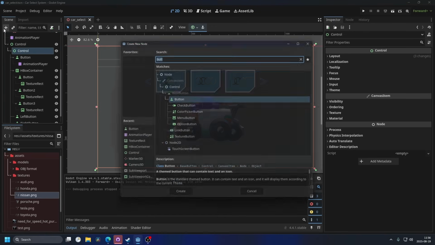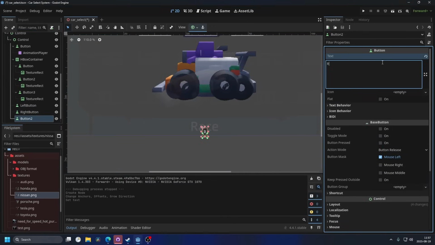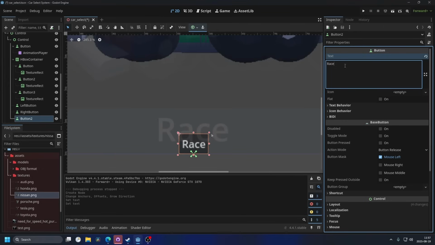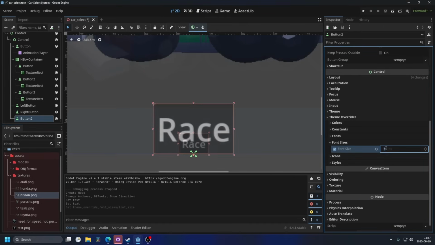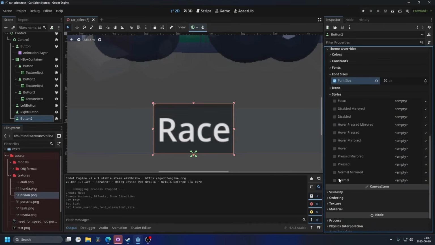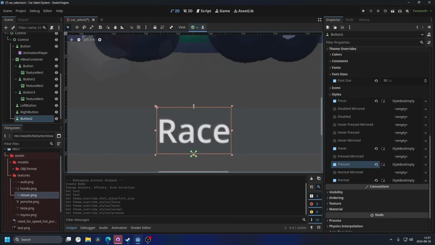I'm also gonna add another button, and this one will be in the bottom center here, and it will just say race. We can do it without caps. And I'm gonna go down to the theme overrides, and let's change the size first off, so 50. And let's make the styles empty for the important ones, so the hover, normal, and pressed. We can drag it up a little bit like that.